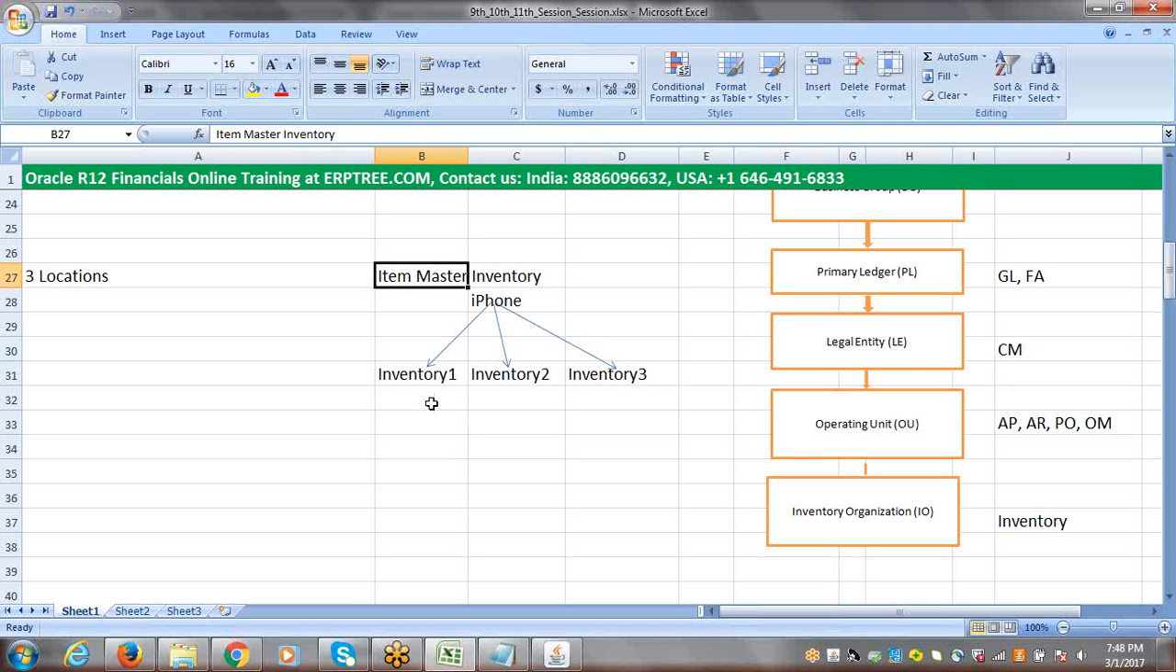If you have 3 warehouses in your business, the 3 warehouses which you can see physically, the physical warehouses, in the system you can create them as 3 inventory organizations.